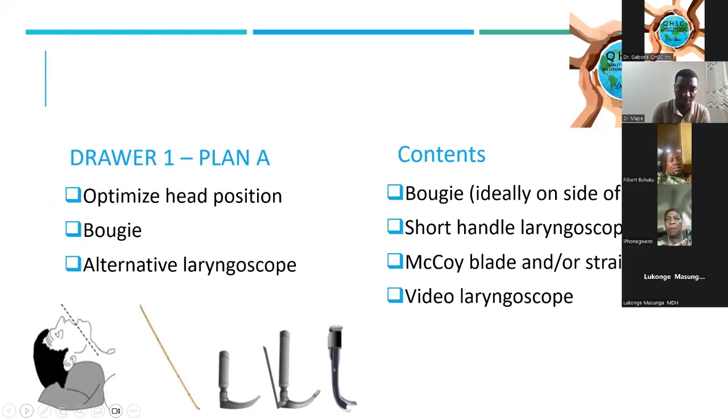So you have a conventional laryngoscope and a video laryngoscope, and the bougie, which ideally should be on the side of the trolley. Short handle laryngoscope, you can have a McCoy blade or straight blade with your video laryngoscope. So the plan here is to do face mask ventilation and tracheal intubation by doing laryngoscopy. So you have your things ready in the safety drawer that will help you with plan A, which is face mask ventilation and laryngoscopy, then tracheal intubation. Next slide.